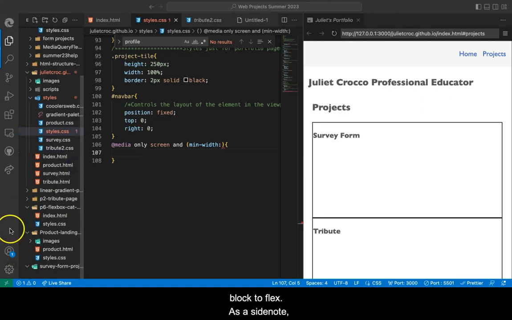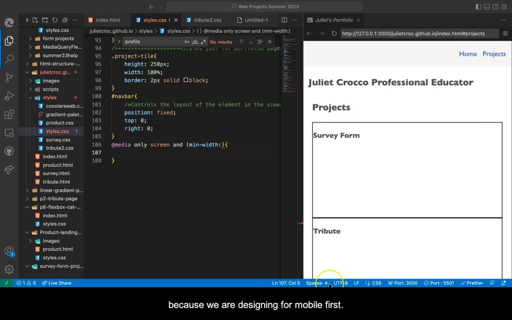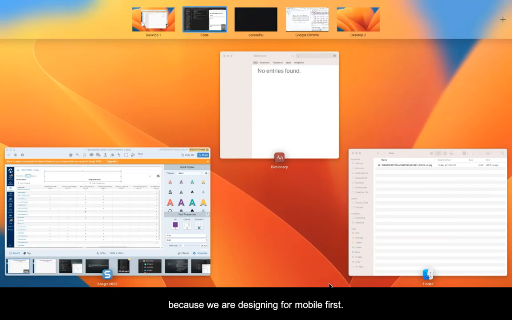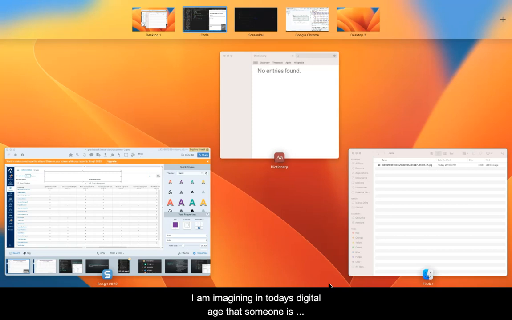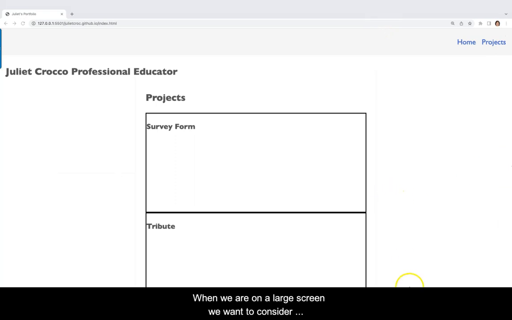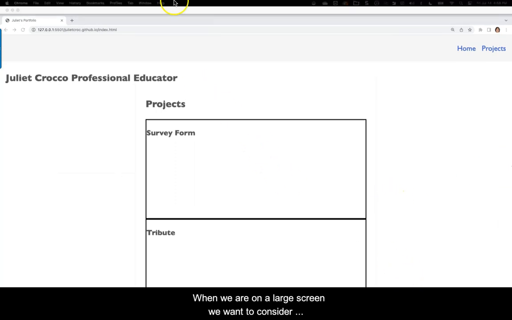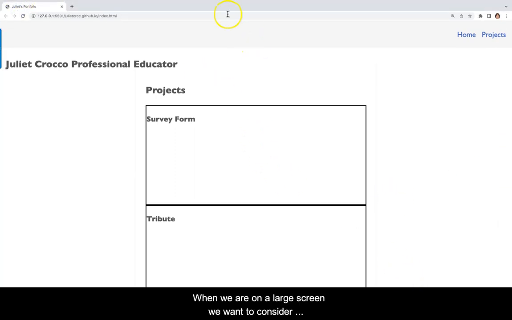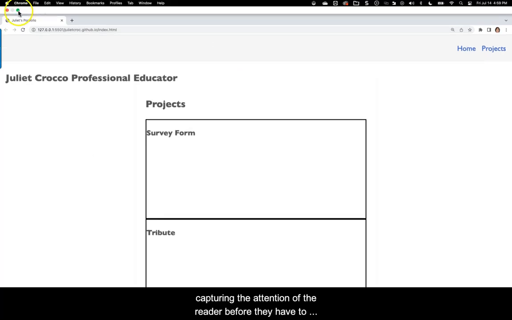As a side note, I'm saying minimum width instead of maximum width because we're designing for mobile first. I'm imagining in today's digital age that someone is going to be browsing my site on a cell phone, which is all about scrolling vertically. And then when we're on a large screen, we want to consider capturing the attention of the reader before they have to scroll. That's what's called above the fold. And that's an old newspaper saying to entice people to buy the paper. Now we use it in web design to keep a viewer on the page.